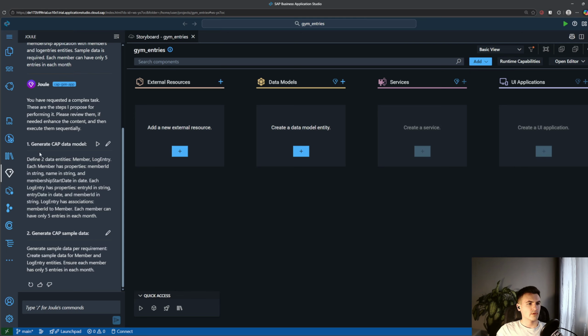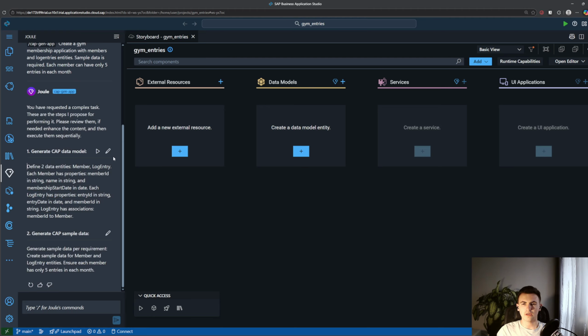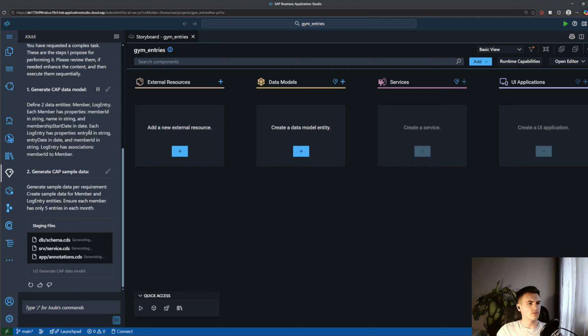Okay, so the prompt is defined to data entities, member and log entry, and there's some properties. Log entry association member, each member can have only 5 entries in each month, and so we can actually delete it because it's not part of the data model. And I can edit it and save it. And after this step is correct, I'm pressing on the arrow to go to the second step, and I already see that it generated some files, and we can check them out.